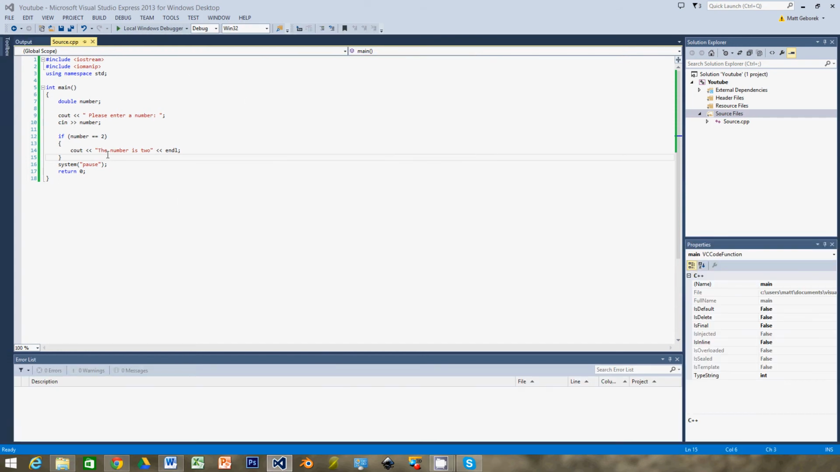How to fix that is you're going to want to do an else statement. So this is just going to be else, and then the squiggly braces, cout, the number isn't 2.